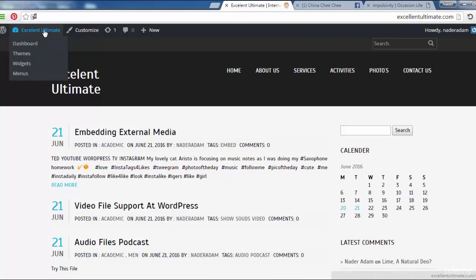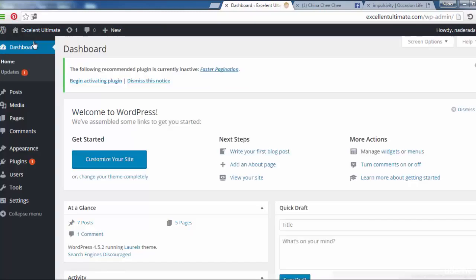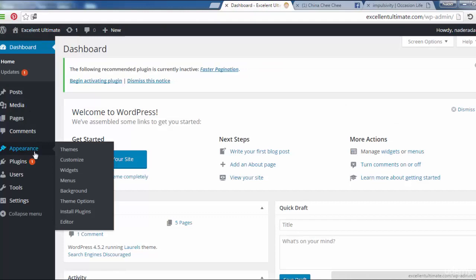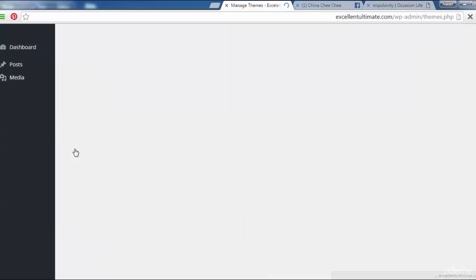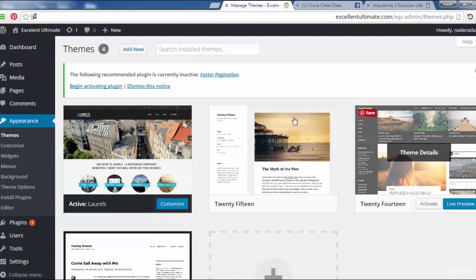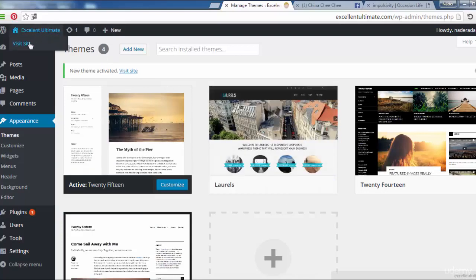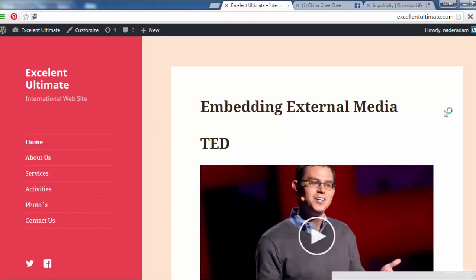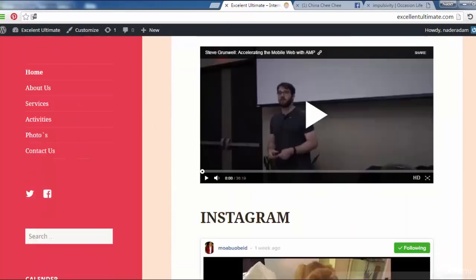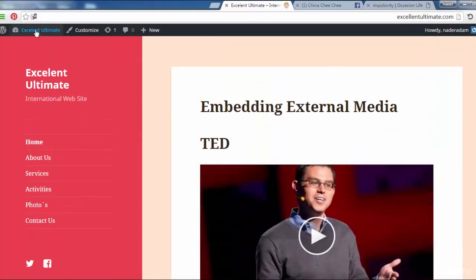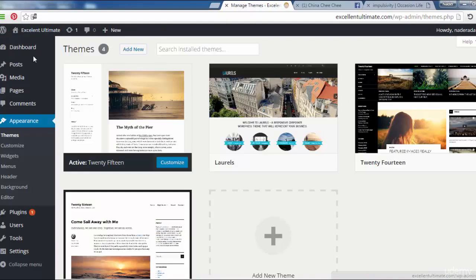I will give you more than 7 themes which I downloaded before and used in different sites. I will show you how to customize each theme from A to Z, by customizing the widgets, menus, and all of the other details. Let's come back here to the theme, Appearance, Themes, and let us choose the default theme which we were working with. Now come back to visit the site, and this is the default theme which we used before.